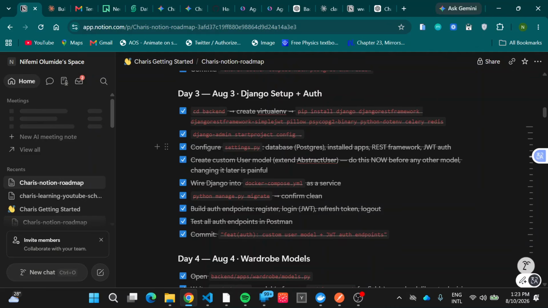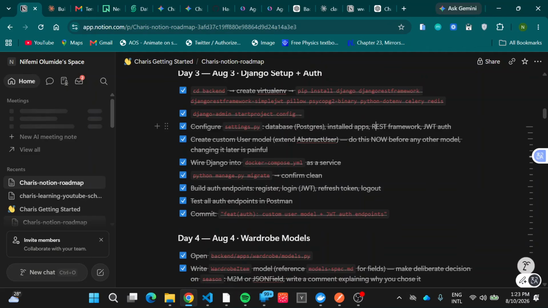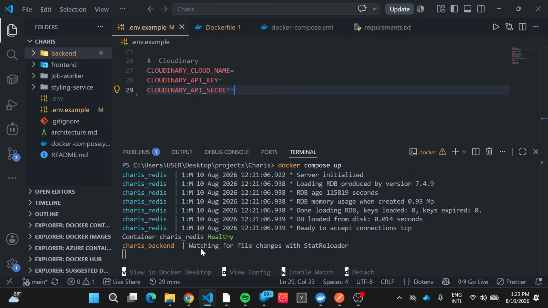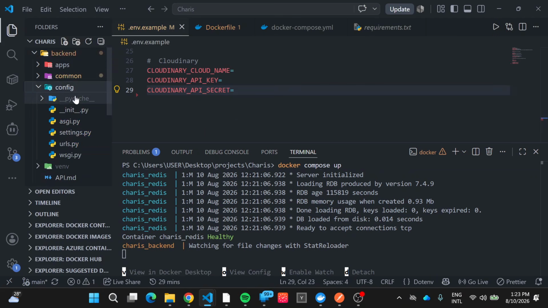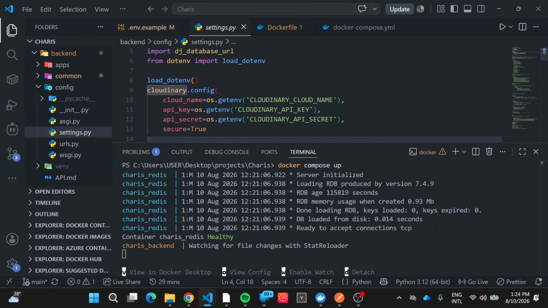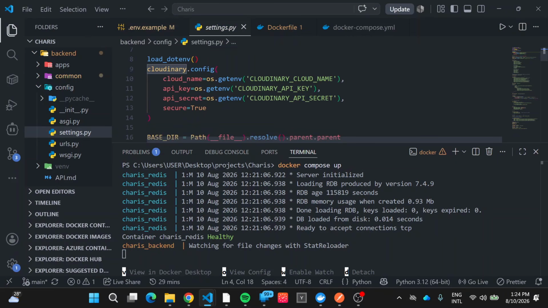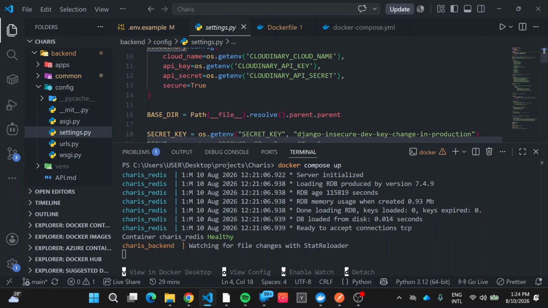It's going to have all the things you need. So I'm going to show you the settings.py file now. It's going to be in the config folder. Yeah, so this is the settings.py file. So we load the .env. We're going to have coordinator.config here.